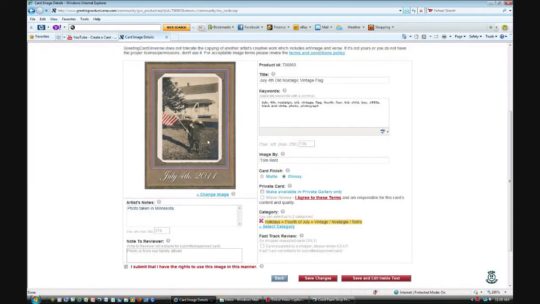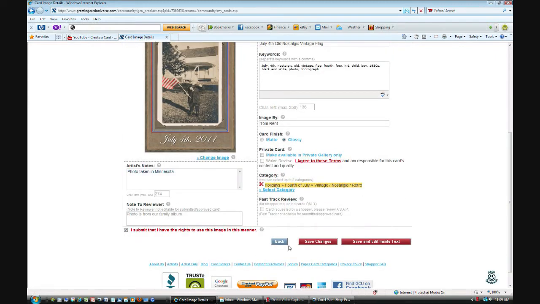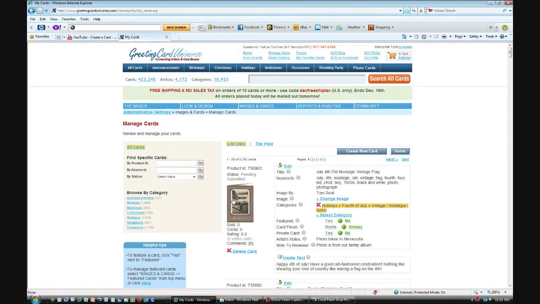I'll select the new one, and you can see it popped in and replaced the one that I had there originally. That looks good. I don't want any other changes. I can just hit save change. And there it is. It replaced the original image.